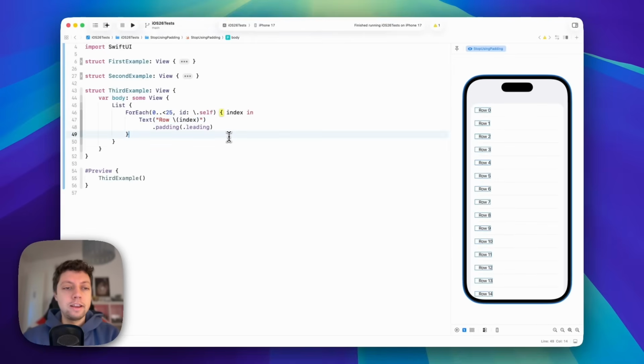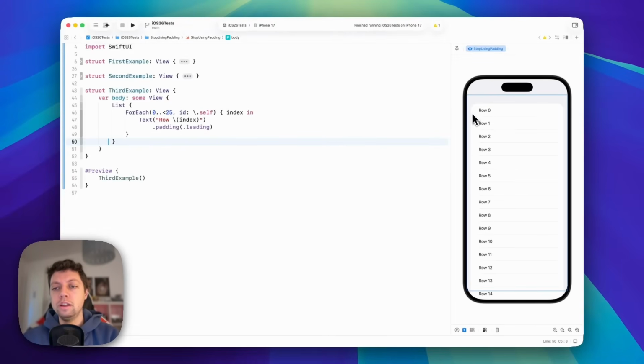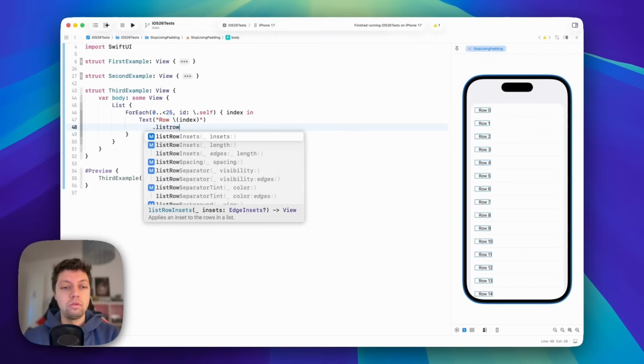And in this case, I would say it's actually fine to use padding, but there is a more contextual view modifier that you should apply here, because you're not really adding a padding. You're trying to move the view around instead of adding spacing around it, right? What you want to do is you want to inset it from the start of the list row instead of adding some spacing between it and another element. That's what padding is for. So instead of padding, we will be using a modifier called list row insets.